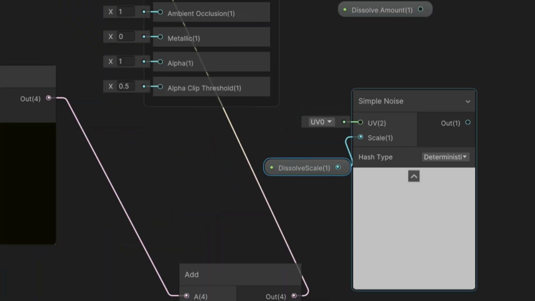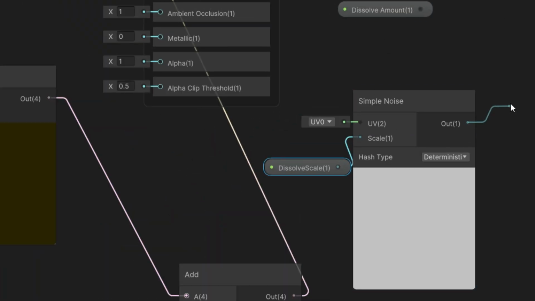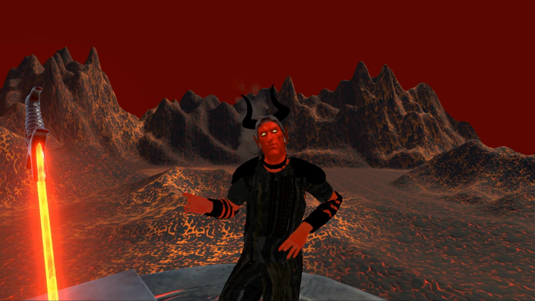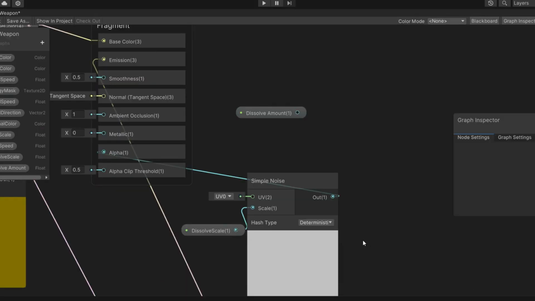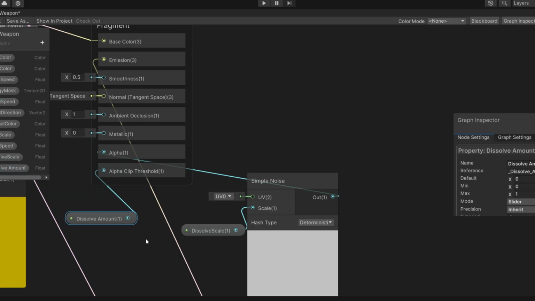First, connect the output of the Simple Noise node to the Alpha input in the fragment section. Nothing happened. Did we break it? Not yet. That's because we haven't told the shader which alpha value should be discarded. Now connect the Dissolve Amount property to the Alpha Clip Threshold input.